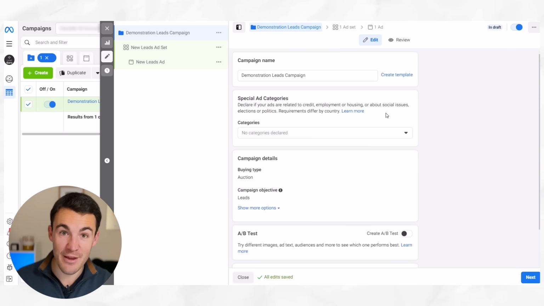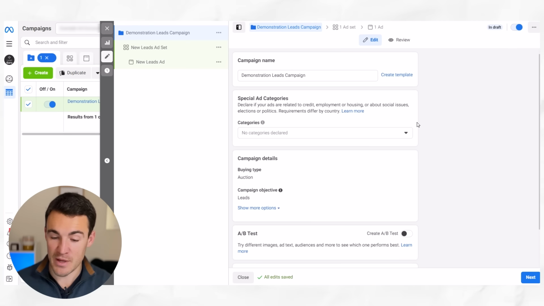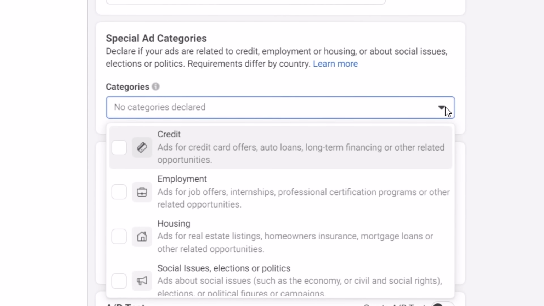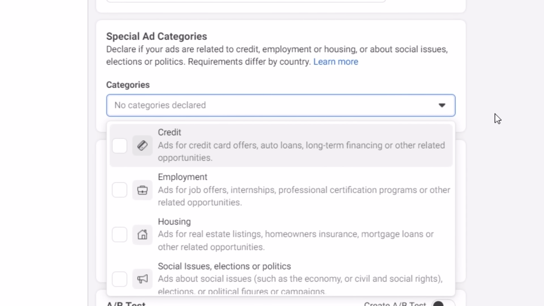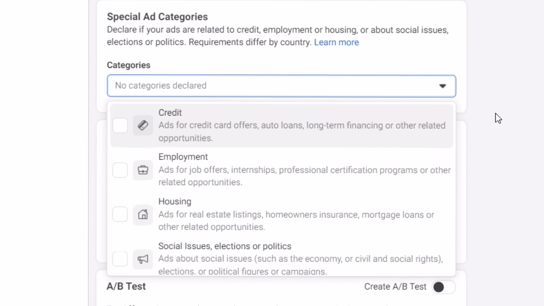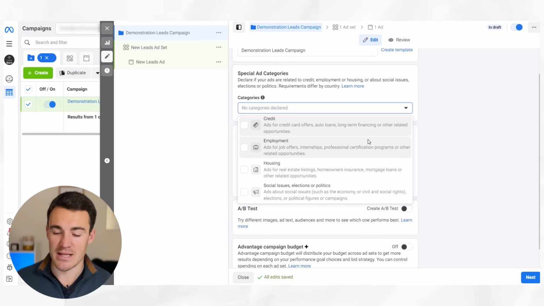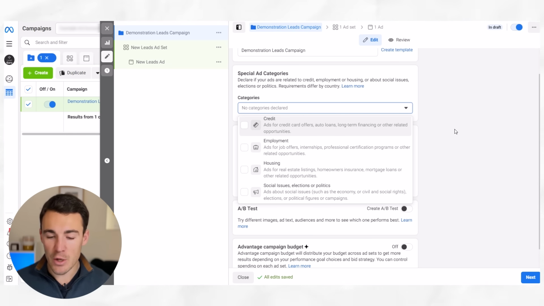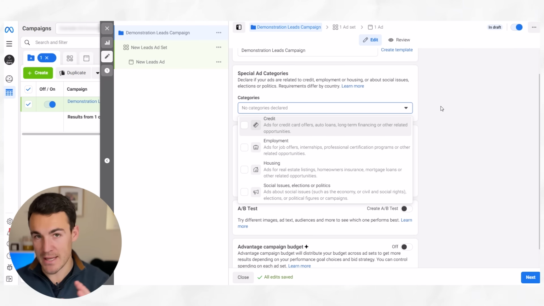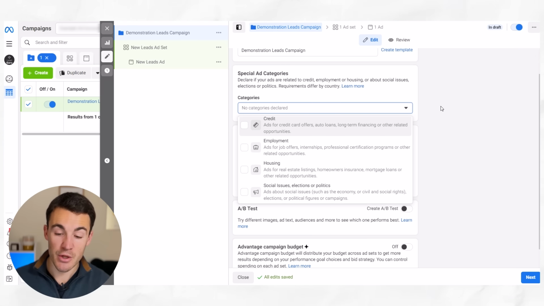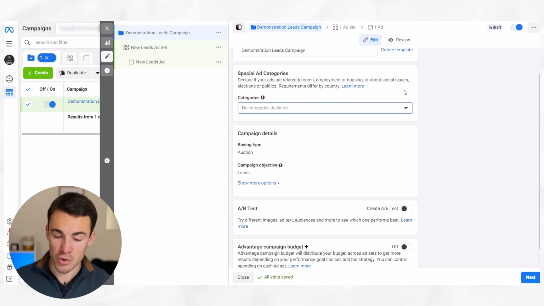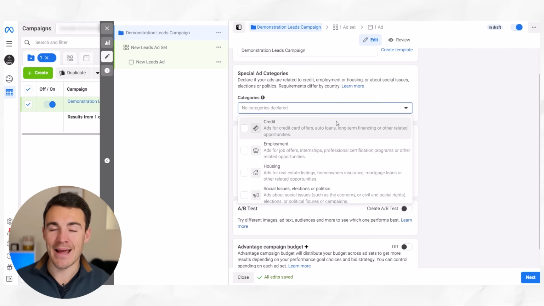How do you know if your ads would fall into a special ad category? Well, the first thing to do is take a look at the list and just sort of common sense it. Are your ads anything to do with credit, for example, employment, housing, social issues? If they are, go ahead and select the one that applies. If you're a little bit unsure about this, Meta do provide more information, so you can click on learn more. You can take a look at advertiser policies and see where you might fall. If you're unsure, I would recommend going ahead and declaring it.